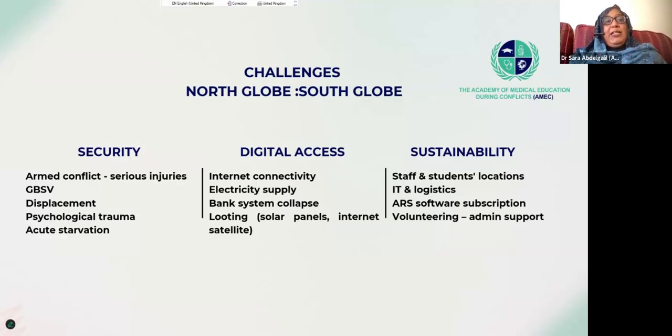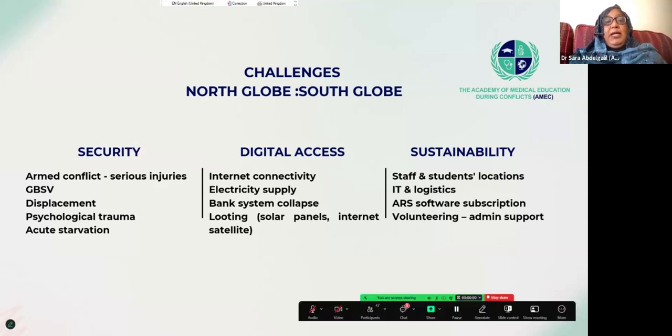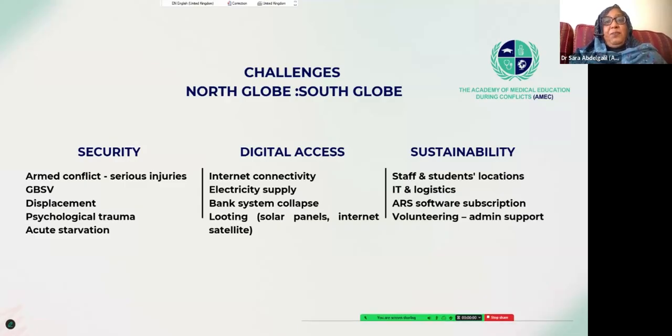But as well, the Academy promotes digital access as a human right, and that's internet connectivity and electricity supply. And we are aware that there are other challenges, like what happened recently in Sudan with the eruption of the war, with the bank system collapse and looting of solar panels and internet satellites. The main challenge that is facing such programs is sustainability.